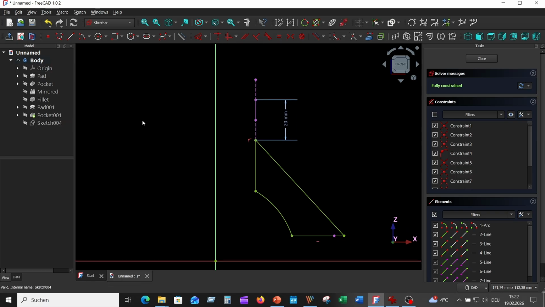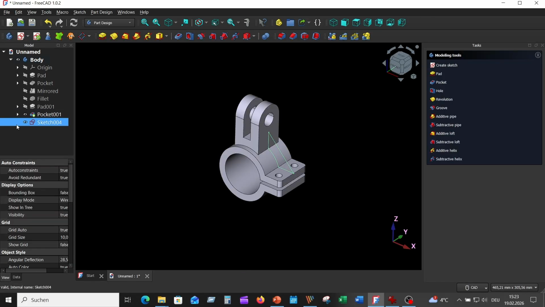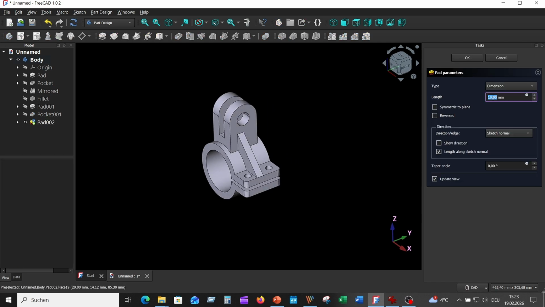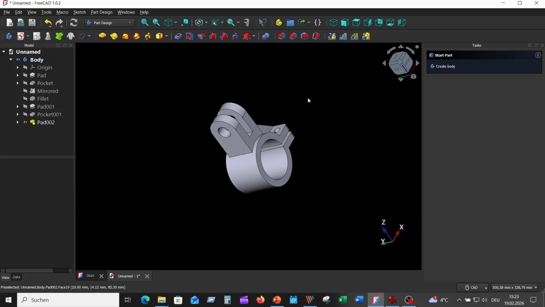Now, the sketch is fully constrained. Select the sketch and activate the Extrude tool and then set the length to 6 millimeters and symmetrical. As you see, our 3D solid part is finalized.